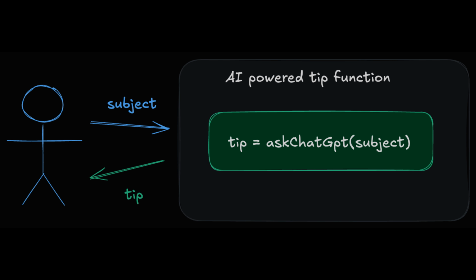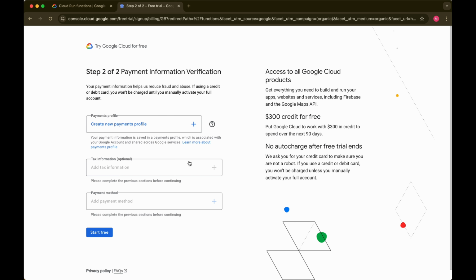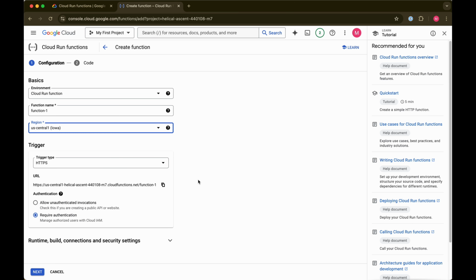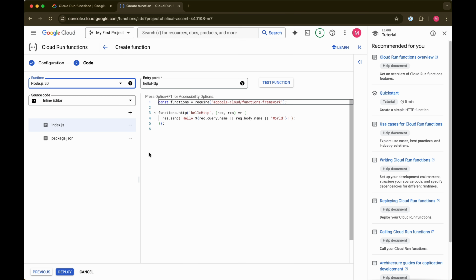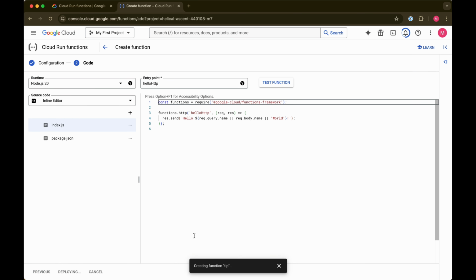In this next example, we're going to create a function which takes in a subject from a user and then asks ChatGPT for a helpful tip on that subject and returns it. To show you how simple this is, we're going to do this on a different platform, this time Google Cloud Platform. There's a bit more upfront registration with GCP, but it does give you more flexibility in the languages you can use for your functions. Okay, so once we've registered and we've clicked through to the Cloud Run functions, we get a test function. So let's just deploy it. And there it is. Hello world.